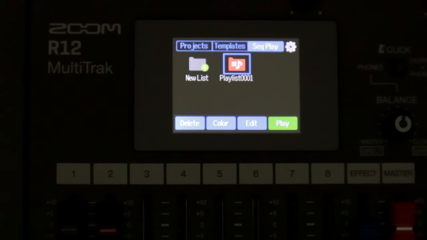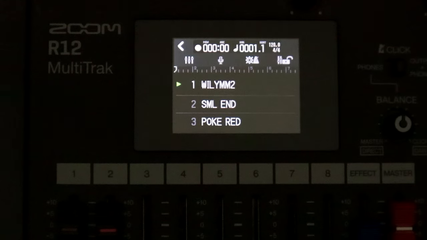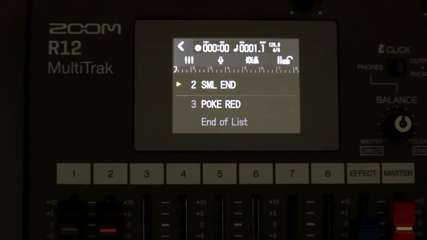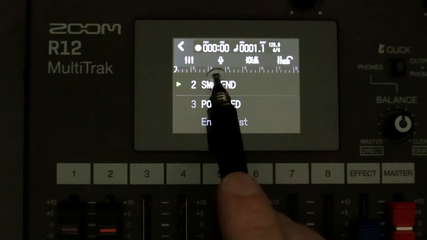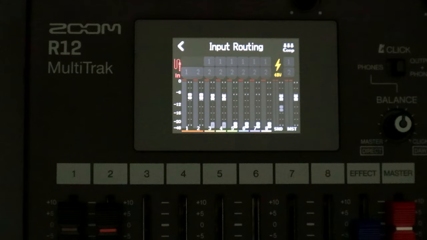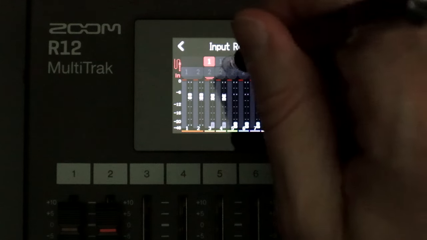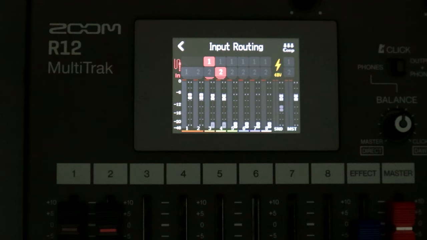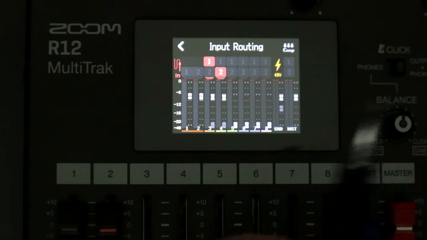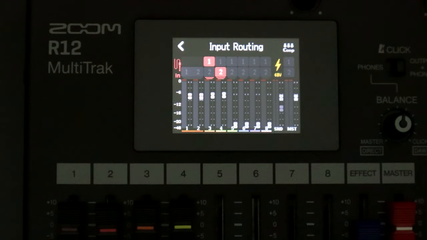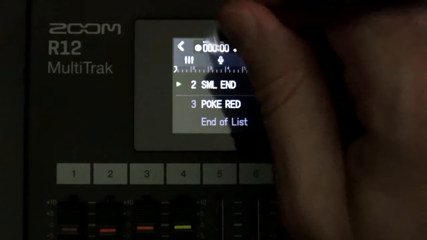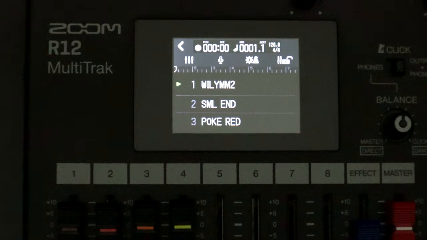And the last thing that I want to demonstrate is that you can route different instruments through the R12 while the playlist is playing. In order to do that, we would go to play, and we can choose the next song, the Super Mario Land song, if we want. And while we're here, select the mic icon. And now let's route inputs 1 and 2 onto tracks 3 and 4. So we've got those set up, and let's move our faders up to 3 and 4 so we can actually hear something coming out of there. And now we'll back out and go back to our playlist.